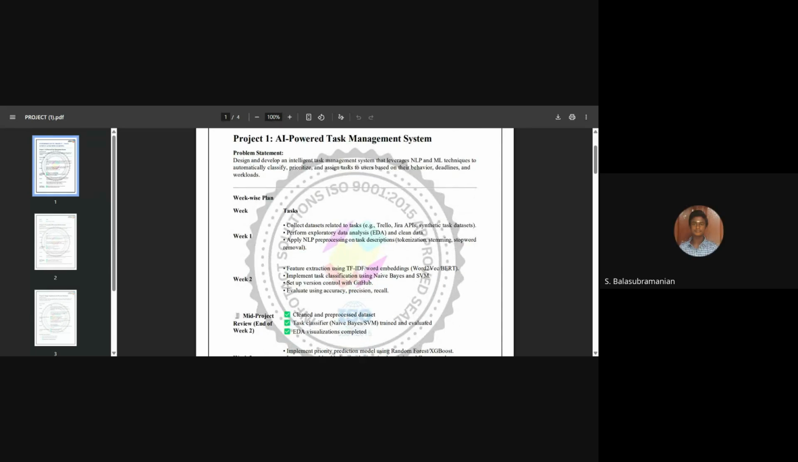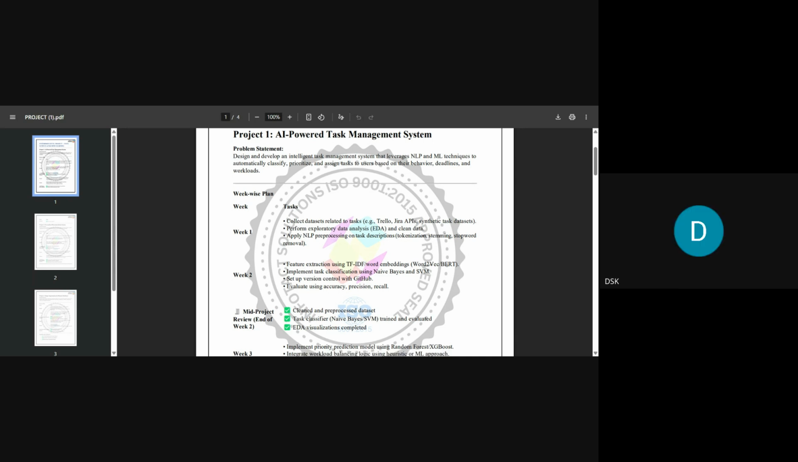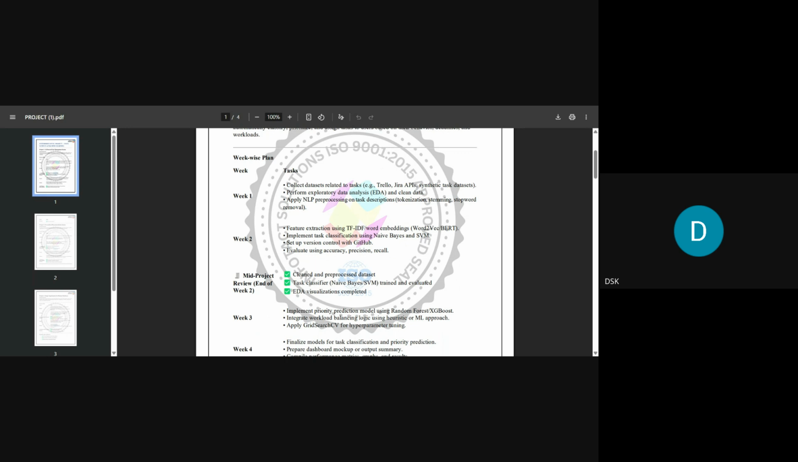Ma'am, are mentors joining team groups? There are 5 group members in a particular team. We are creating a new WhatsApp group; do mentors also join or not? No, only team members. Okay, ma'am.